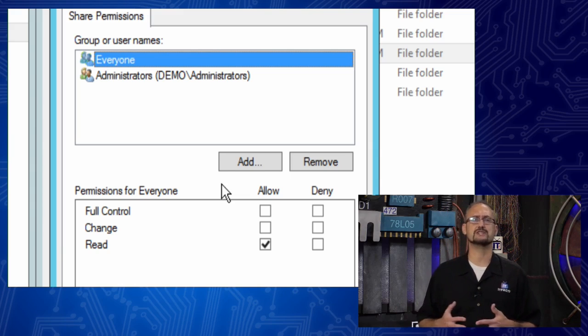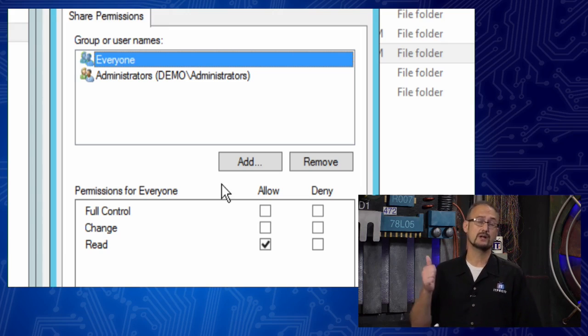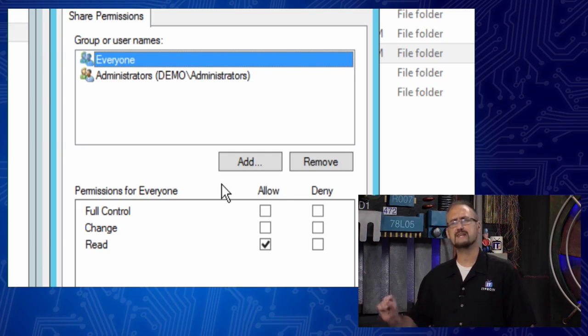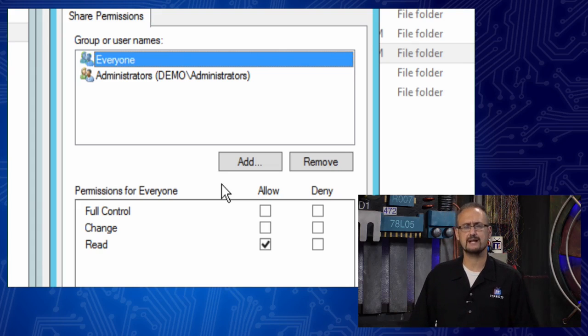Now, with share permissions, it's a little bit easier because we don't have all those individual permissions. We only have 3 permissions. We have full control, we have change, and we have read. All right, so if he's got full control NTFS permissions, why isn't he able to do anything to this folder or create files within the folder when he's reaching across the network?